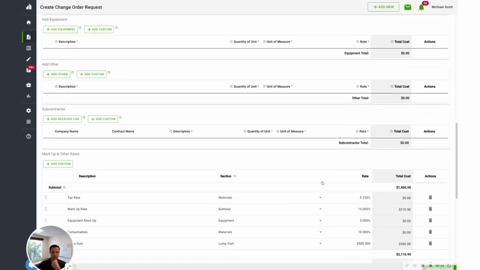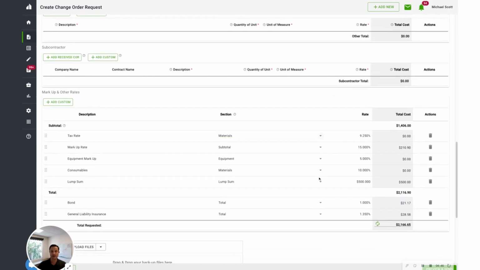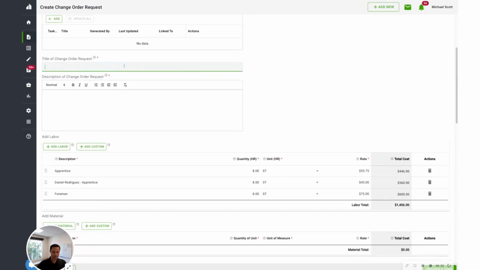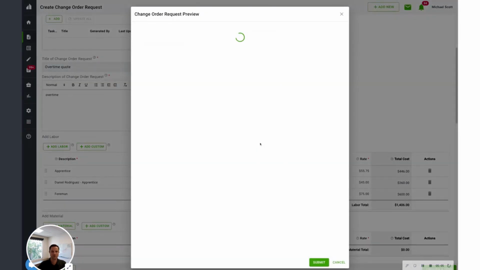Down at the bottom, I can also type in the standard markup rates that I have on this project and store them for that job, and it automatically calculates things. If I give it a quick title, I'll just say this is overtime quote, and I can use rich text. I can also use voice to text. But if this is good to go, all I have to do is click preview and send.